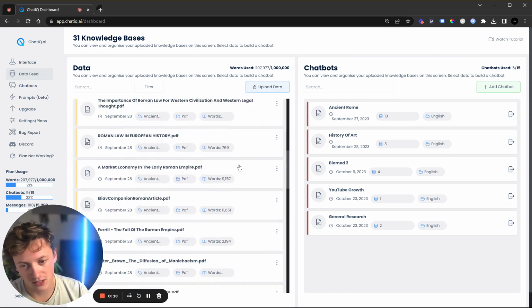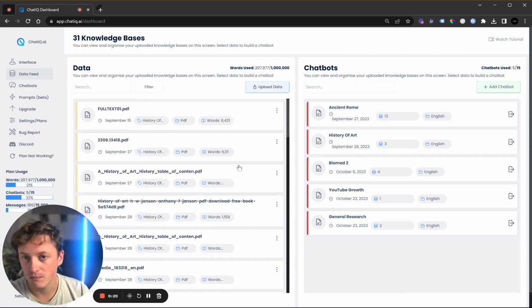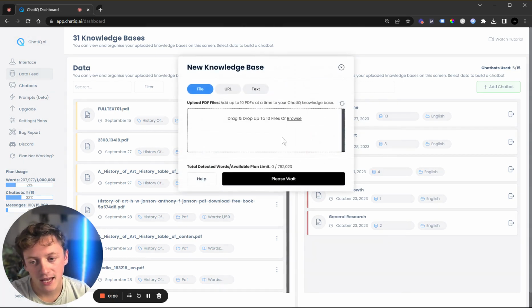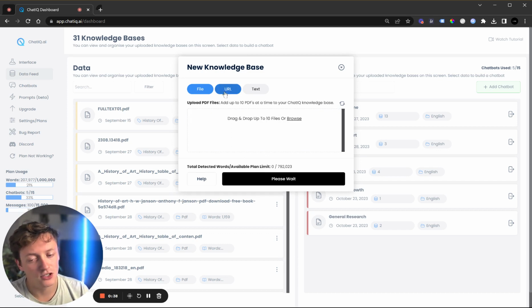Now, assuming your account doesn't have any information on it, if you've gone through the onboarding process, then you will obviously have some data already in your account and you'll understand how this works already. But assuming you don't, if you click this button here, we have a lot of options for adding information to our account. The first one is uploading PDF files. This is what I most commonly do. The next one is URLs.